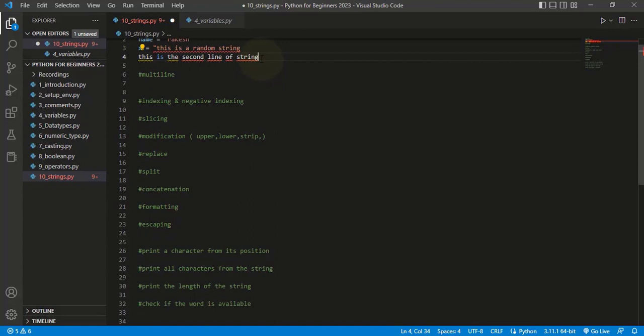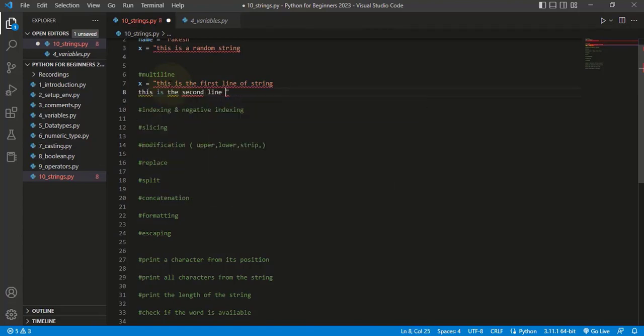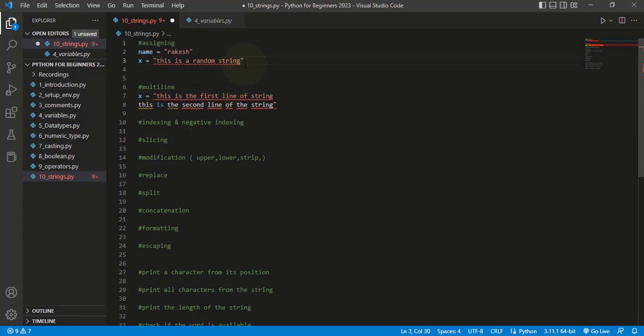I'm sorry, so let me remove this here. Let's say x is equal to double inverted commas, this is the first line of string, just a random text. Okay, this is the second line of the string. Now as you can see, this is having an error. Let me first close it here as well. So as you can see, this is already highlighting it as an error.